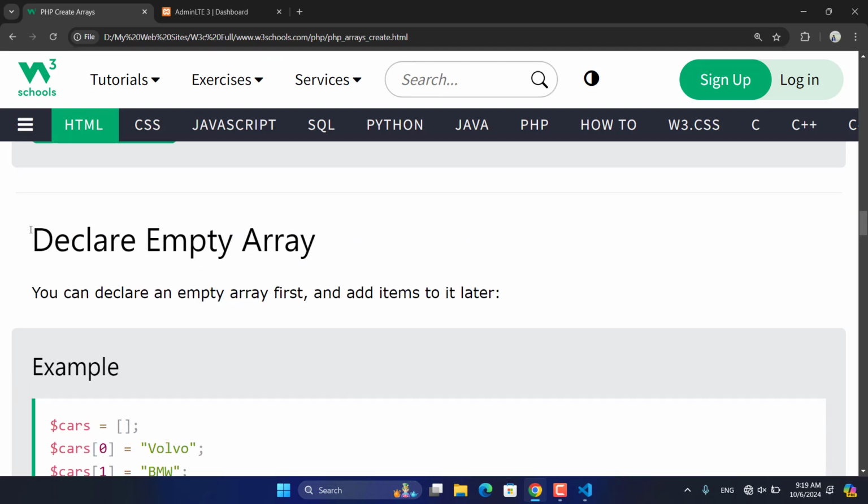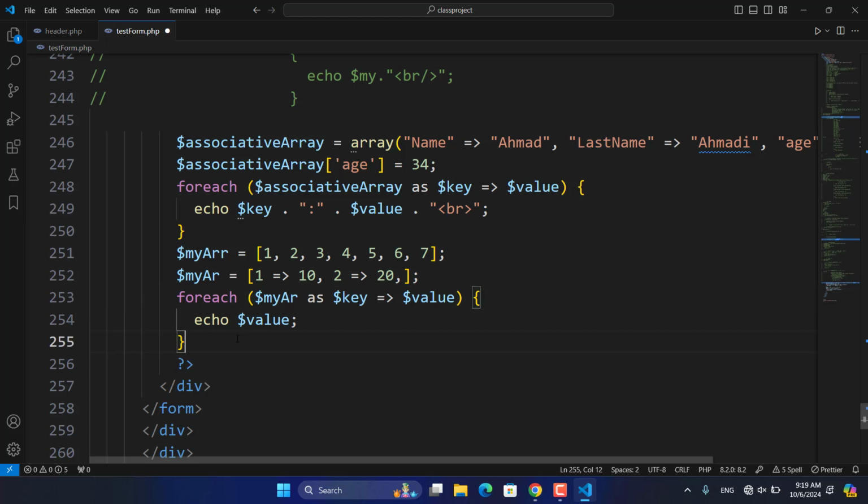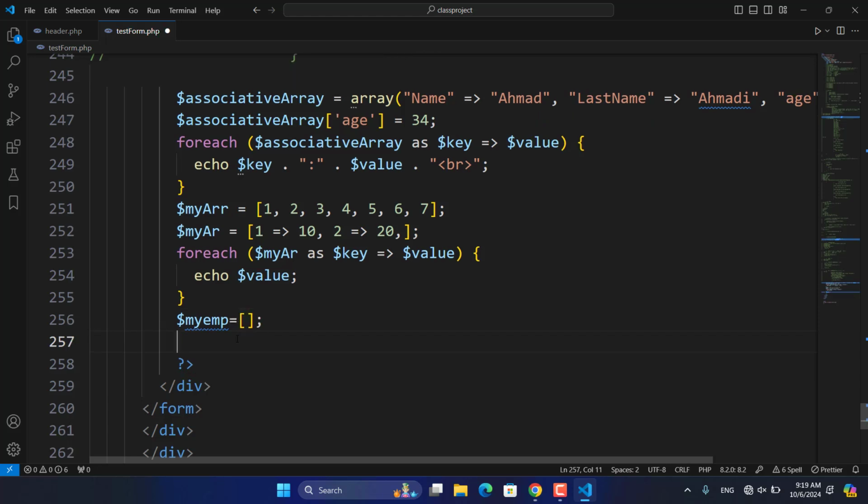You can also declare an empty array and then push values to it. Let's work on an empty array like this: my empty array, my emp, then assign it an empty value. Then we put some values into this.